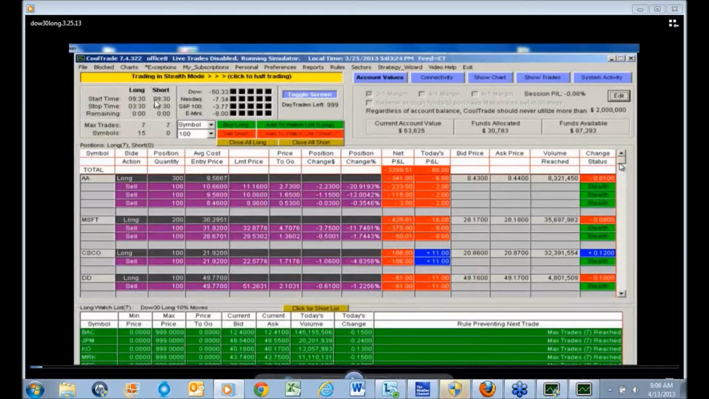So there's your start times and stop times. Down below, you'll see where it says max trades, and what that means is we've told the auto trader that we only want to buy up to 7 stocks. And you can see down below where it says positions, you can see 7. That's a setting, and I'll get to that in the strategy wizard, where we just tell the robotic trader how many stocks it can go out and buy.